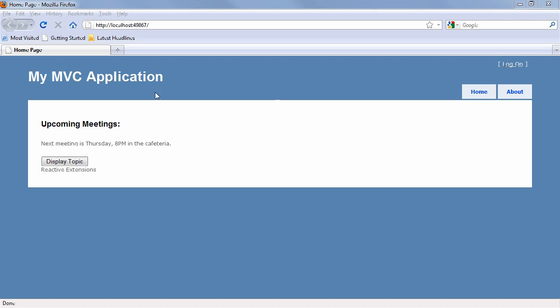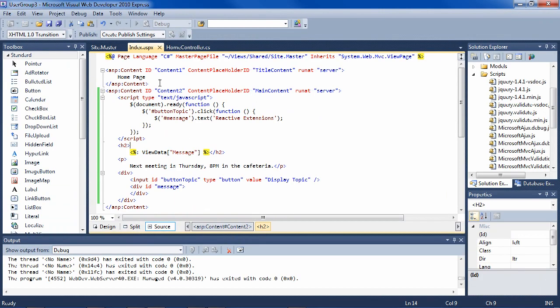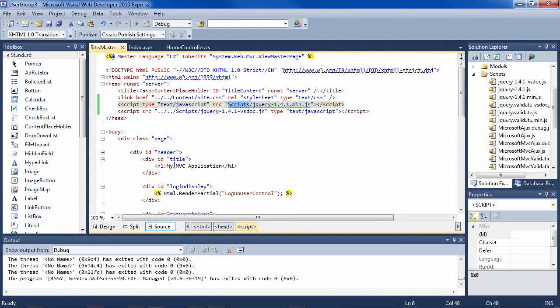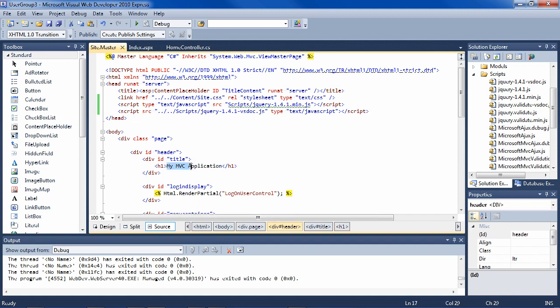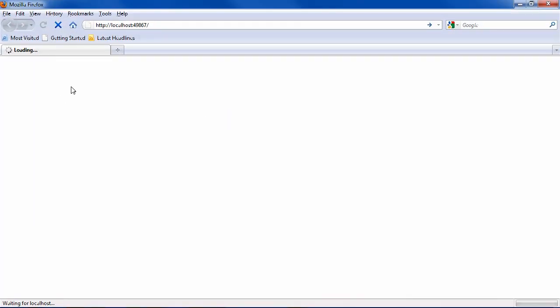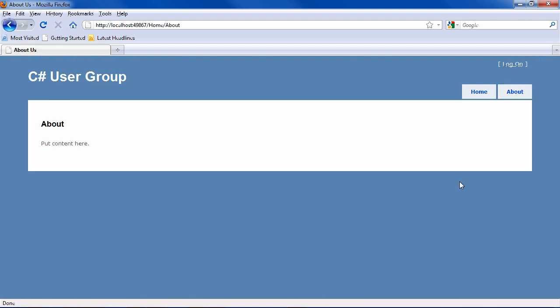We can change the title up here. Let me show you where that is. It's not on the index page. It is in the site master here. So this is basically the main master page, which gets displayed for every view. And we'll call this C# user group. And if we run it, we see indeed that the title has changed on this page. And if we go to the About page, we also see that it is changed.